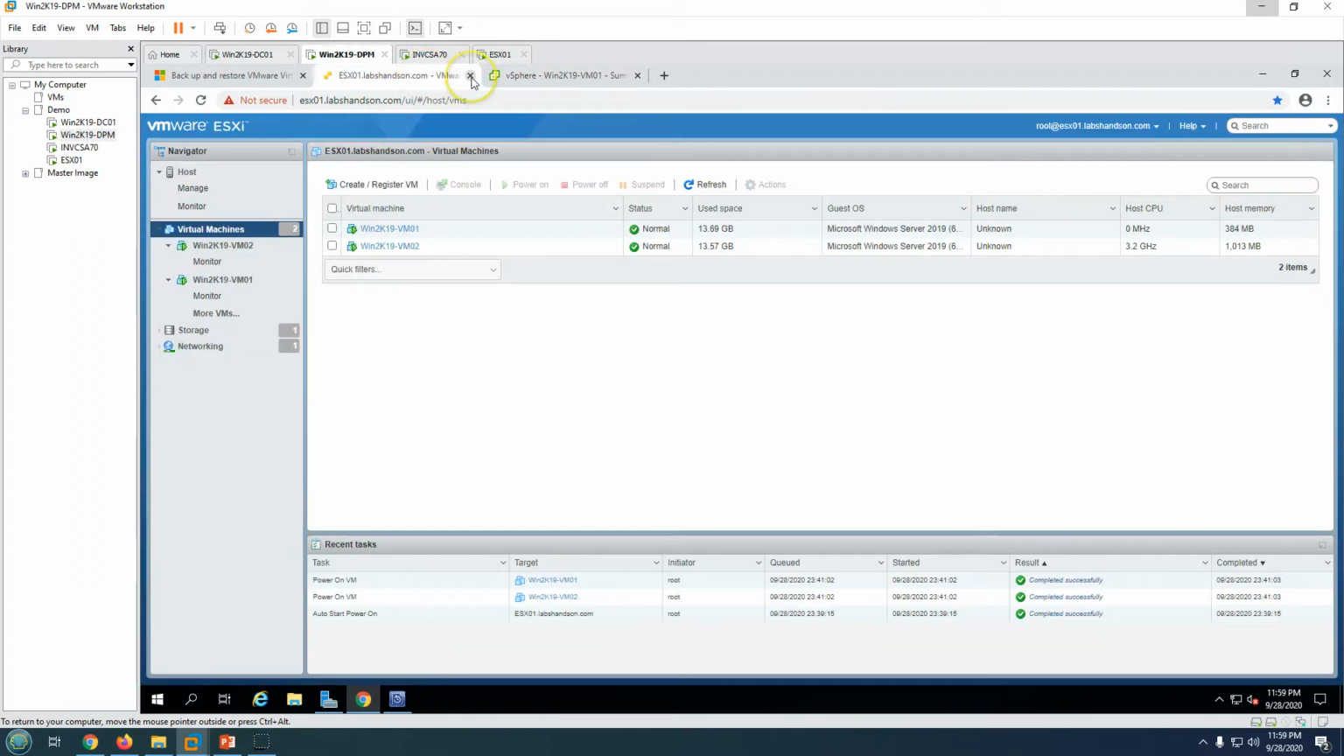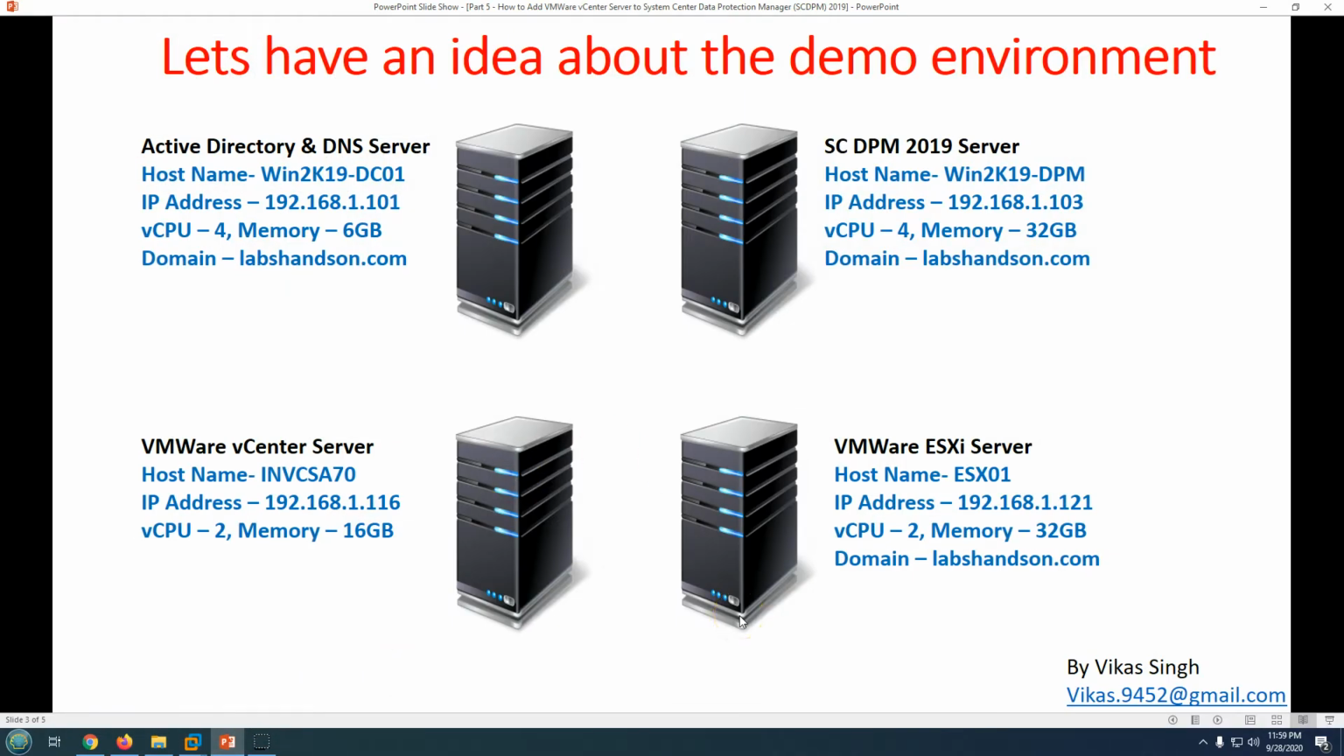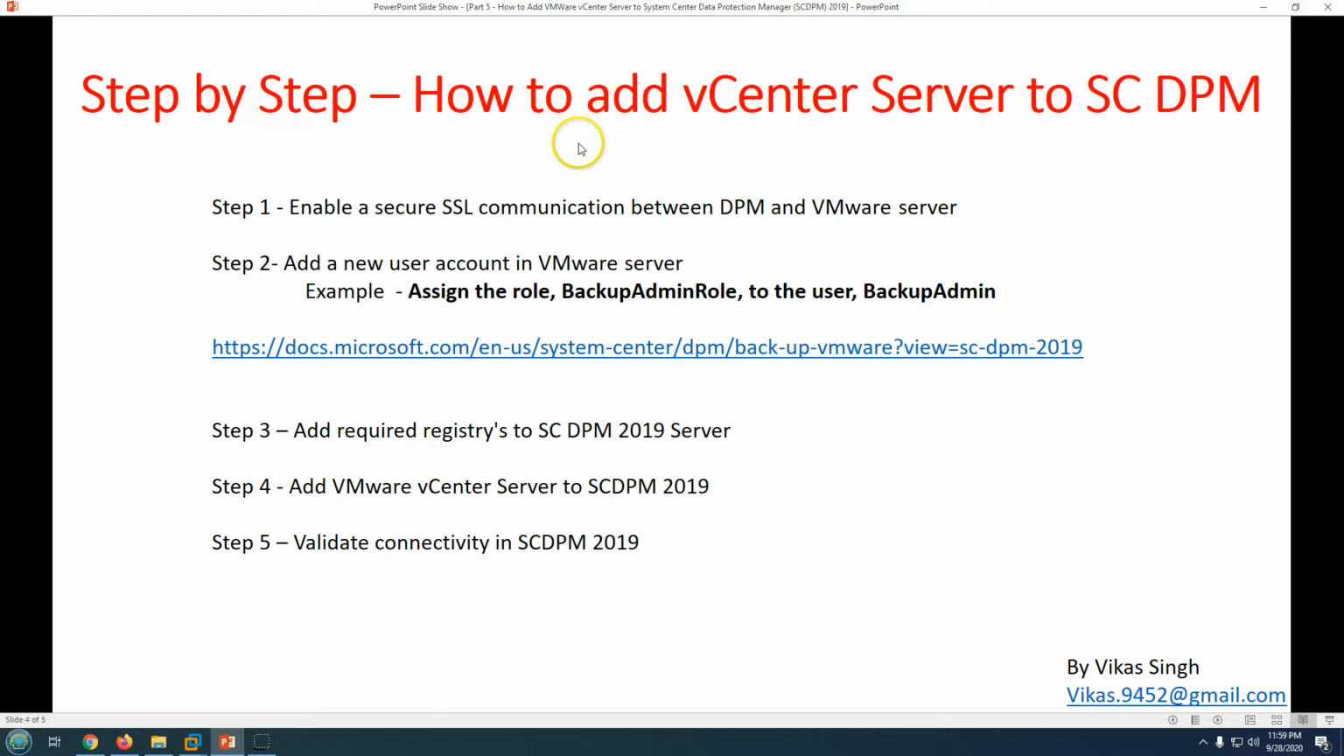So I can go ahead and close the ESXi, since we don't need to add the ESXi. We are going to add this vCenter server appliance directly to DPM. So this is all about my infrastructure. So this is step by step how to add vCenter server to System Center Data Protection Manager.